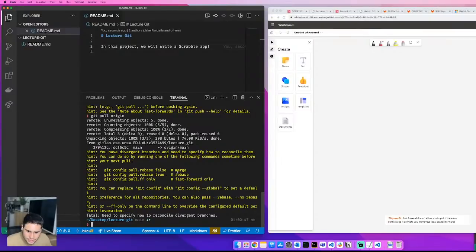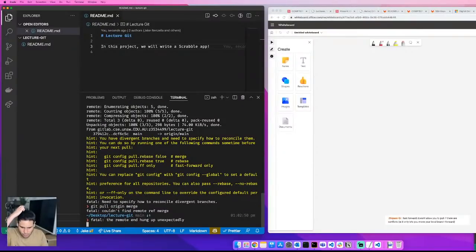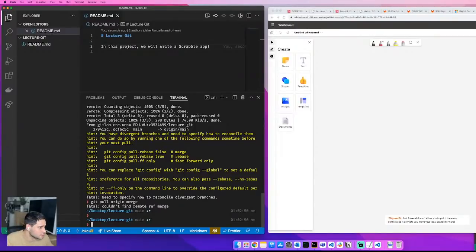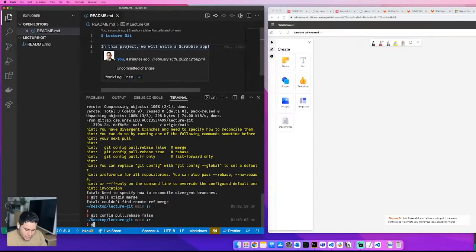So let's just do this method. Actually, what I'll do is git pull origin. I think if I do merge, will that work? No. I've got to just quickly look. Now they may have changed it, so I might just have to set my config to always do merge. Let's just do that. I run git pull.